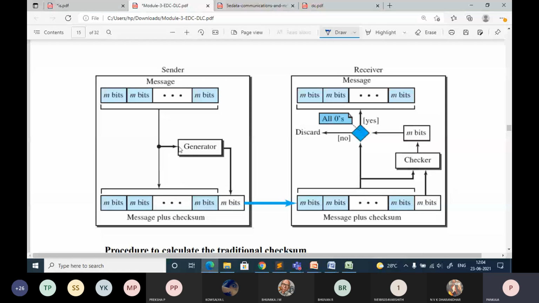Whatever result you get should once again be represented as m bits, and that should be added to the data. Along with the message, you are adding those m bits. Consider I have numbers like 46 and 32, and there may be so many other numbers. So I will just add these.